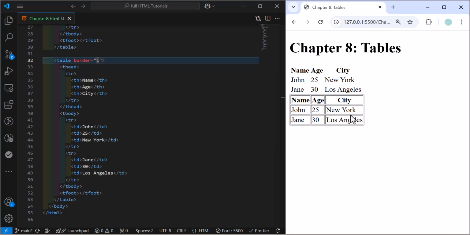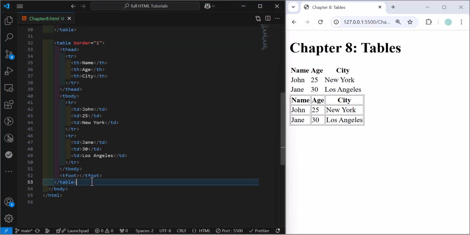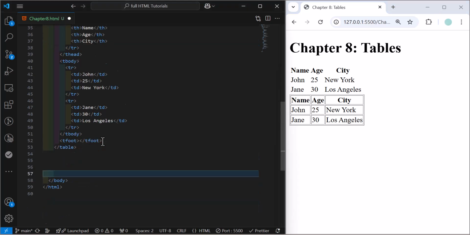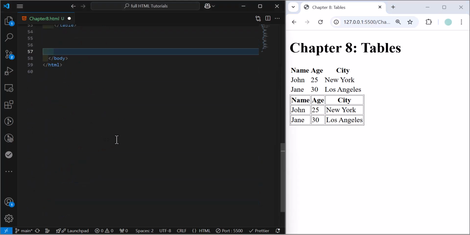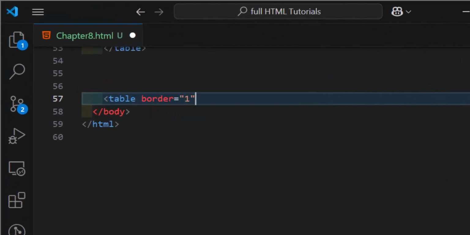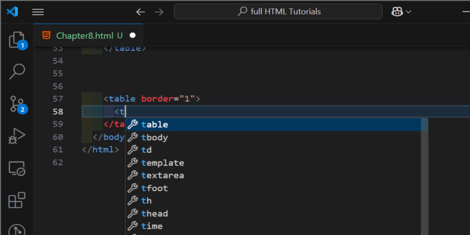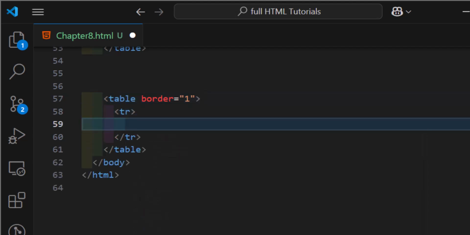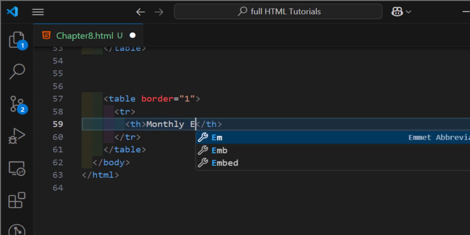Now let's talk about colspan and rowspan. So let's create a new table in here. Let's scroll down, and in here let's create a new table with a border of 1. Let's create the tr and set the th to monthly expenses.